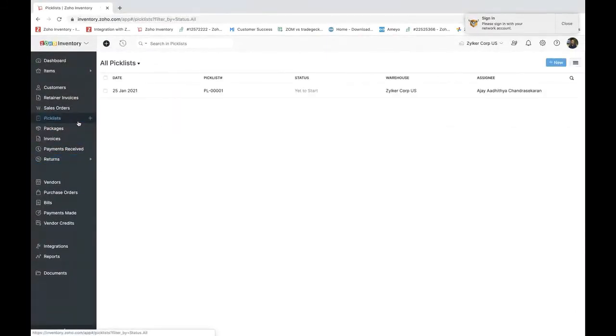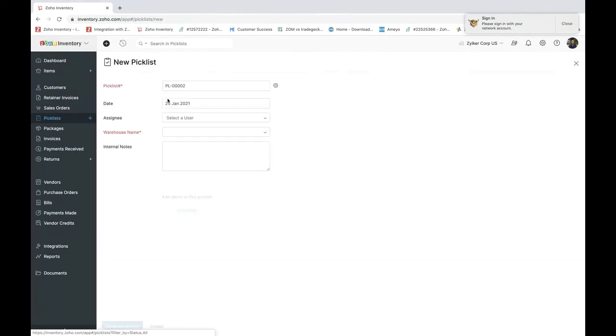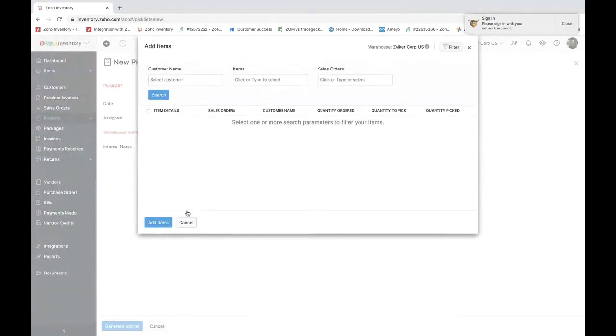Now, next is the pick list module. This is mainly for warehousing staff, wherein they need to know which items to pick for what order. Here you can create one quickly as well. All you have to do is select the user and select the warehouse from where you want to pick the order. Now, when you click on add, you can filter the items based on the customer name. The items that you need to pick are based on the sales orders.